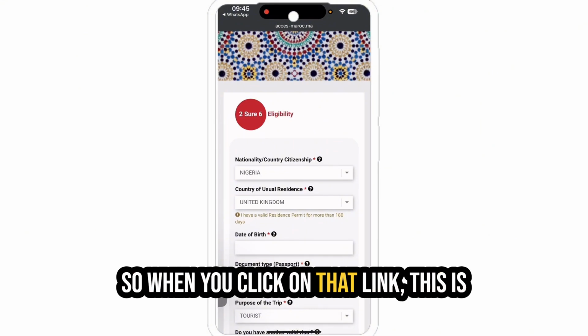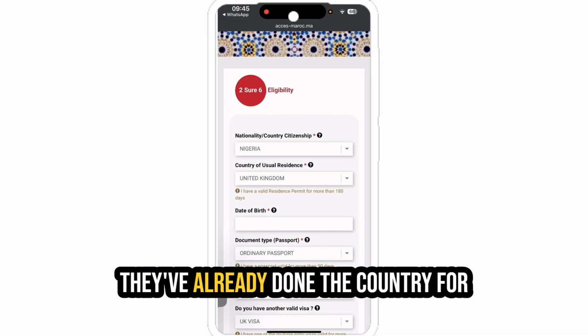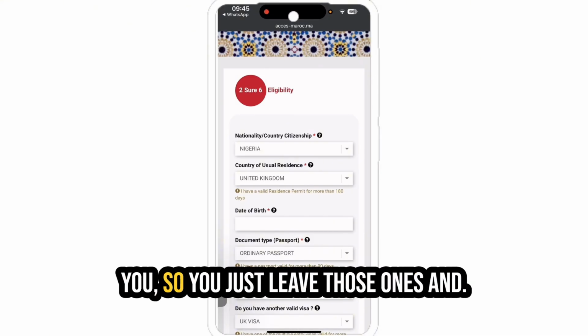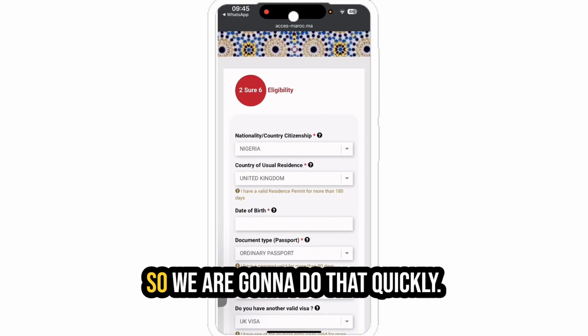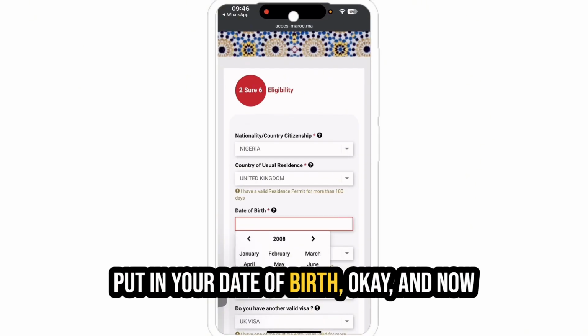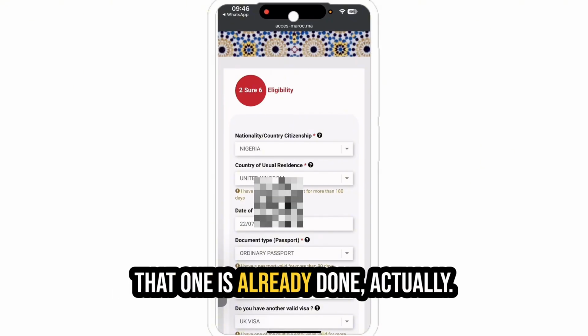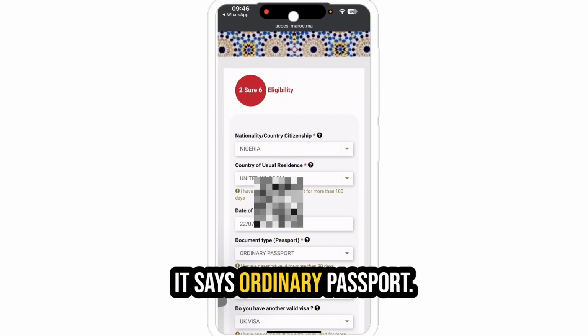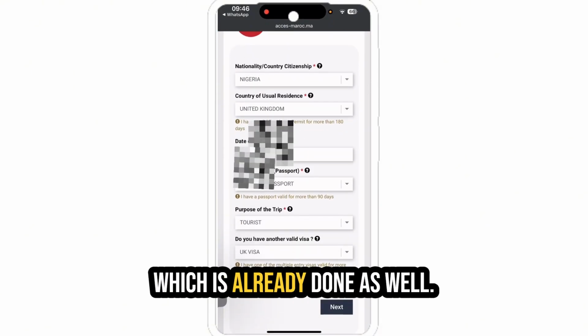So when you click on that link, this is the information you need to fill out. They've already done the country for you, so you just leave those ones and fill in the blanks. So we're going to do that quickly. Put in your date of birth, okay, and now you need to choose the type of passport. That one is already done. Actually, it says ordinary passport, so we proceed to the next part, which is already done as well.